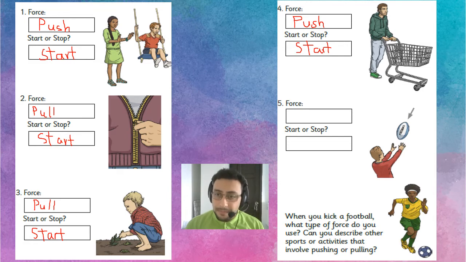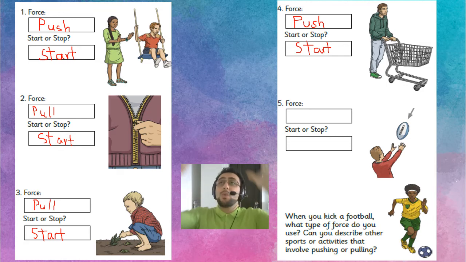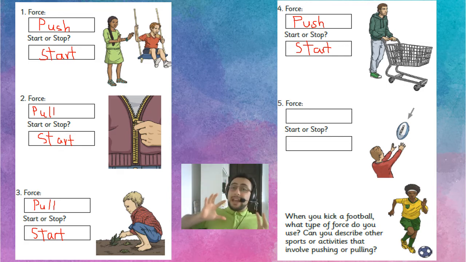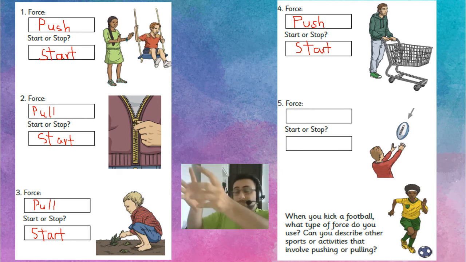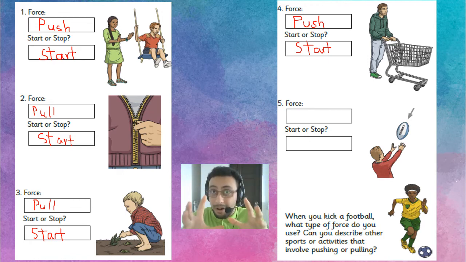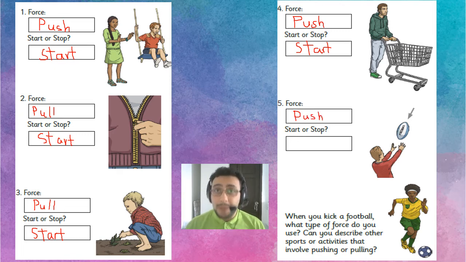Okay, number 5. What about this one? The ball is coming towards him, right? When he gets the ball, he has to push it away. If he pulls it, it's going to hit him in the face, right? So he has to push the ball to stop the ball, right? So it is push force. And is it to start movement or stop movement? It is to stop movement. Very good.